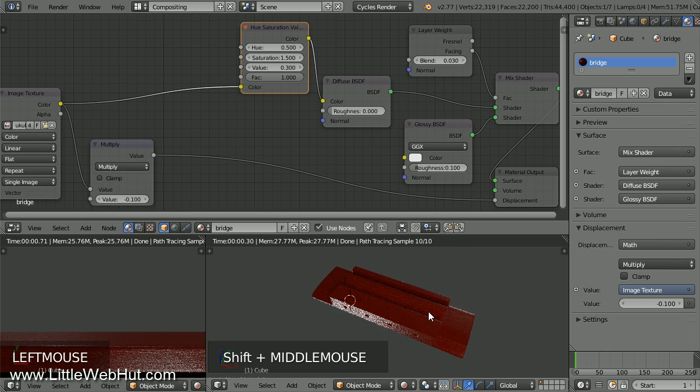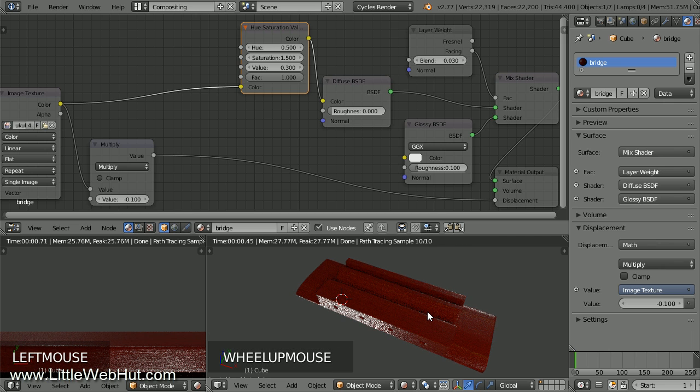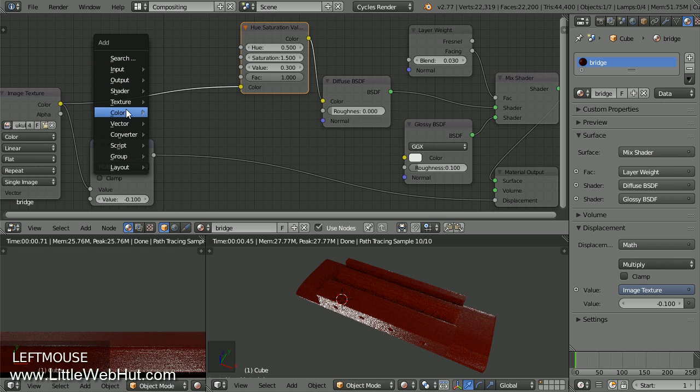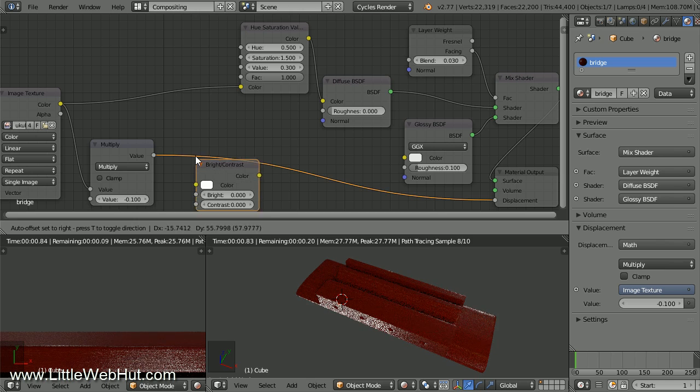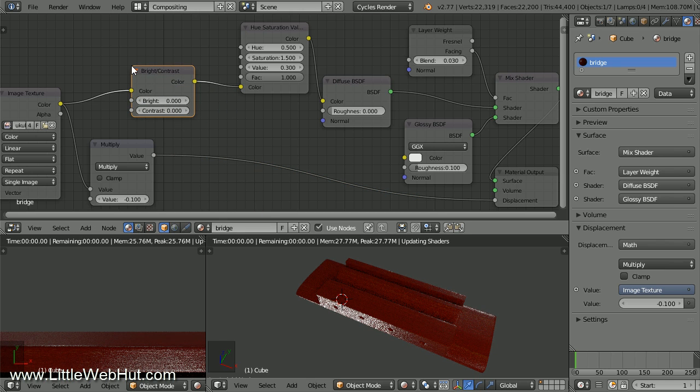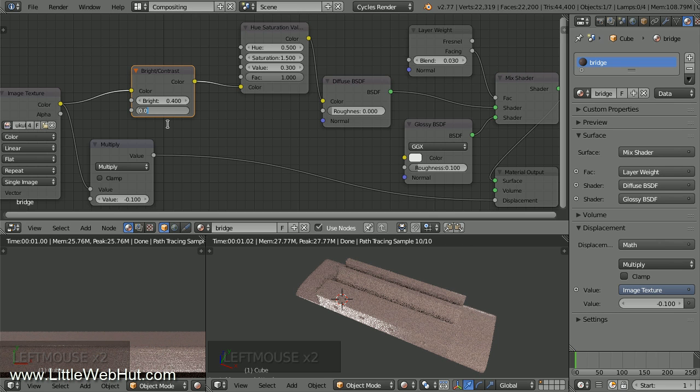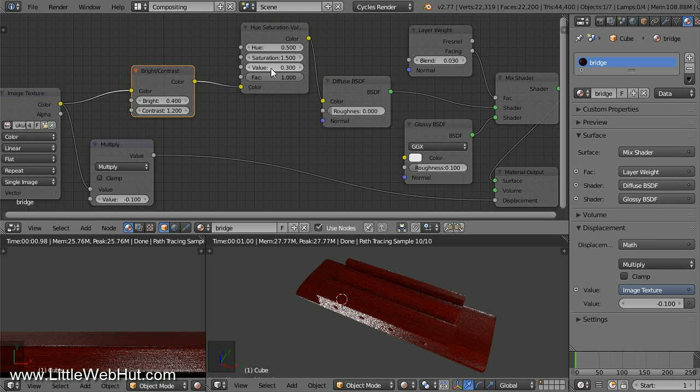Next, we're going to add a brightness contrast node to the material. So in the node editor, press Shift A and select Color, and then Bright Contrast. Drop it on the connection going into the Hue Saturation node. Set the bright value to 0.4 and the contrast to 1.2. Then in the Hue Saturation node, set the saturation to 0.7 and the value to 0.1.